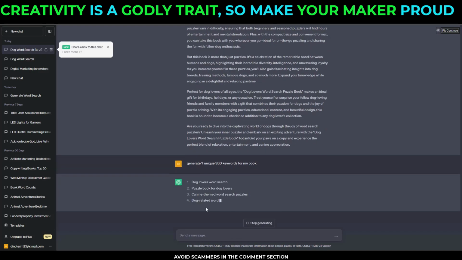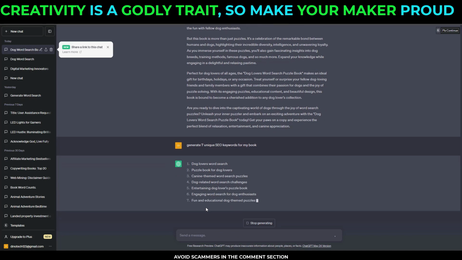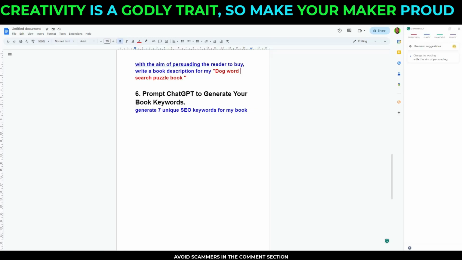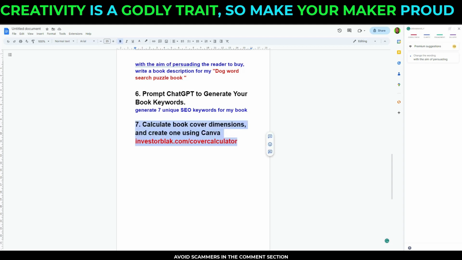And ChatGPT is going to just generate 7 keywords for my book. Okay, so after you must have generated your 7 keywords, that leads us to the next step, which is step 7, which is to actually calculate your book cover dimension and create one using Canva.